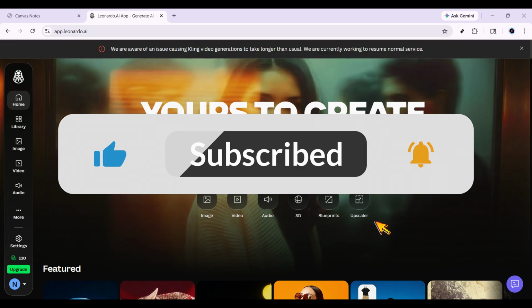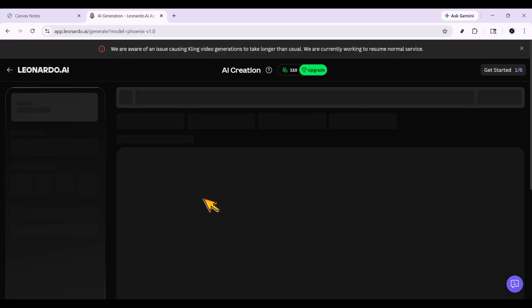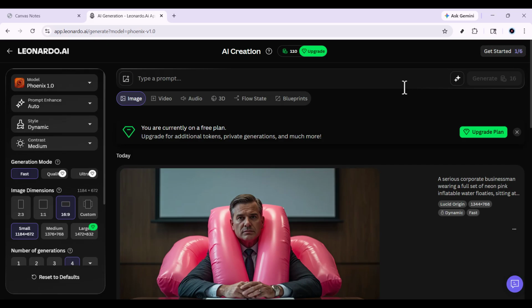First, go to Leonardo AI and open your workspace. Once you're inside, look for the image menu button in the middle of the screen. Click that first because this is where you'll start building your image settings before you generate anything.